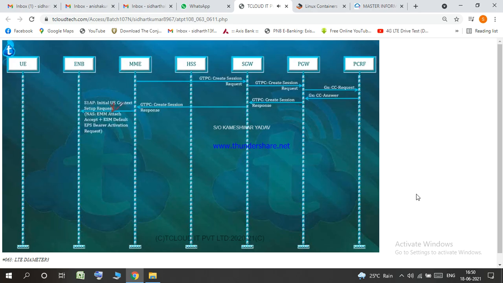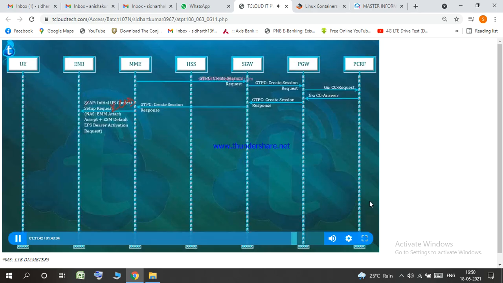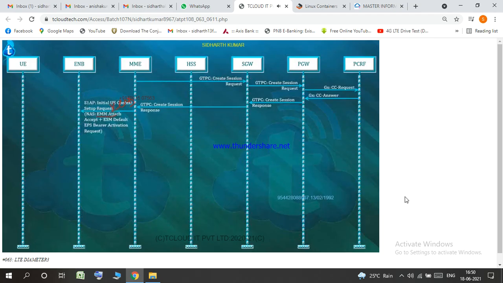The MME will include the most important thing called K eNode B, the key that is required for the eNode B for PDCP level security mechanisms. The MME is also including a NAS message, EMM attach accept, and an ESM message, default EPS bearer activation request, asking the mobile equipment for permission to activate the default bearer. The MME is also conveying to the UE that I'm accepting your attach procedure that you have requested. So for the EMM message there is an EMM reply, and for the ESM message there is an ESM reply, default EPS bearer context activation.